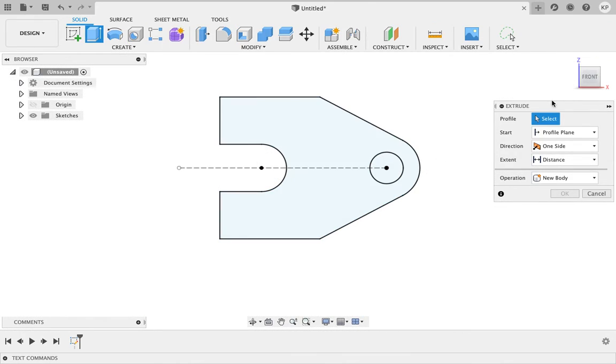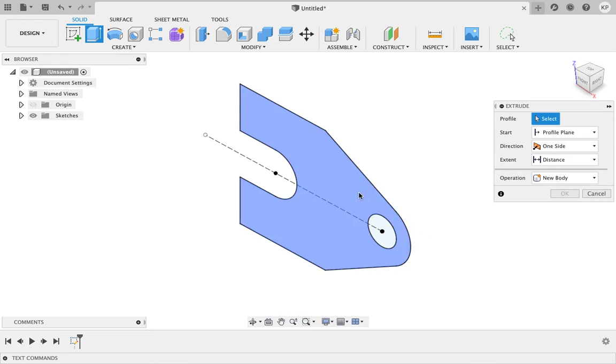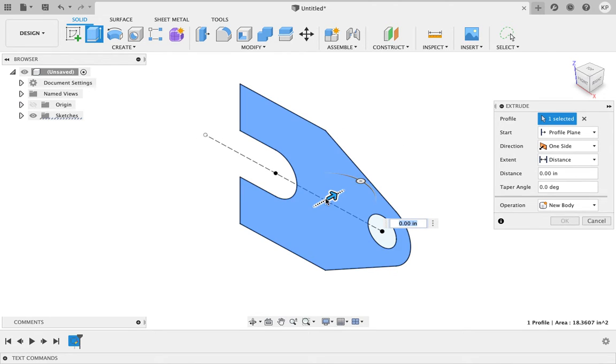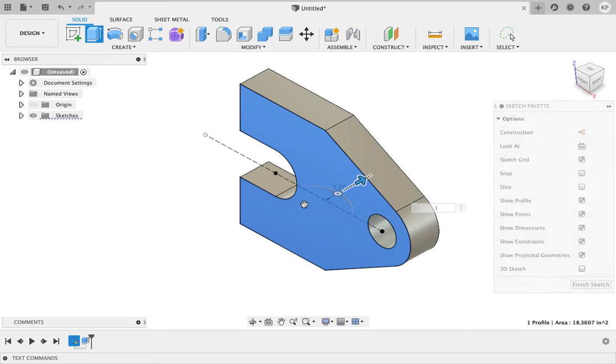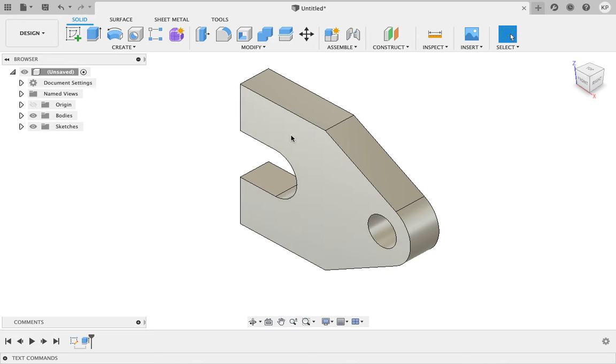key, and that takes you directly to extrude. Go to home, click on our profile, and extrude it out, and we're going to go just 1 inch on this. And that's this part done.